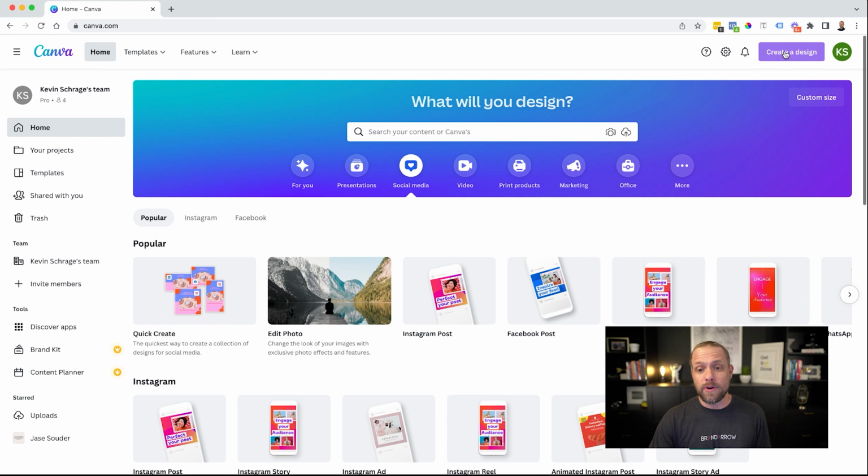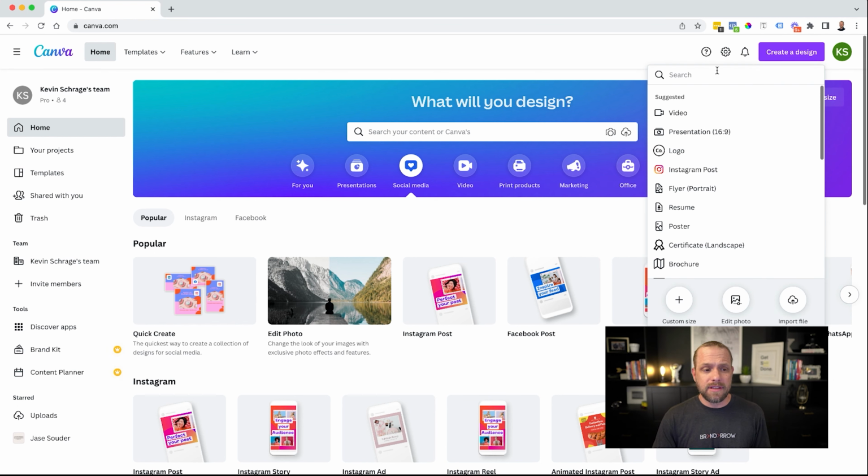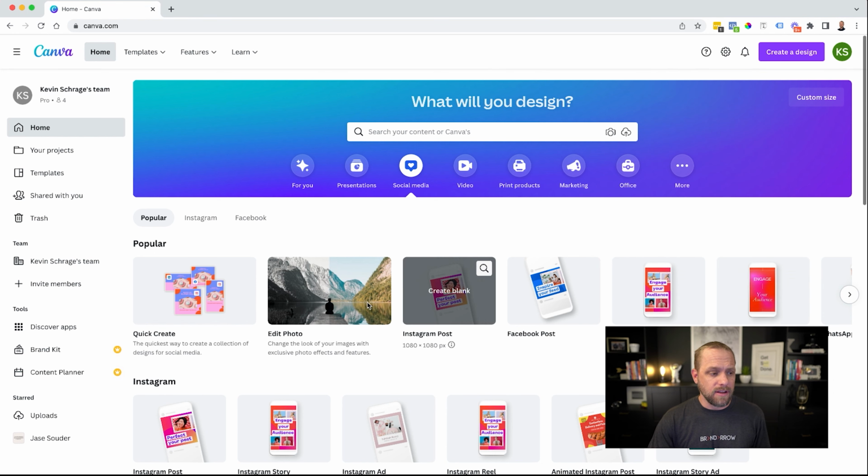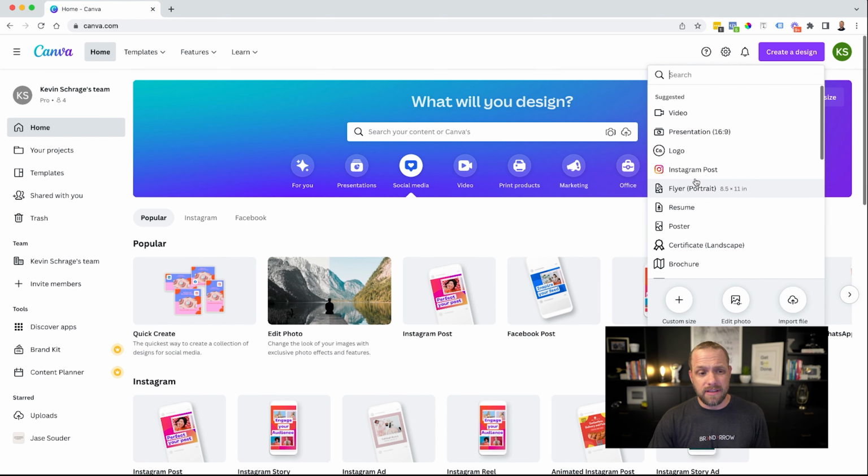So what we're going to do is hit create design, and you can choose Facebook ad, Facebook post. What I'm going to do is choose an Instagram post, 1080 by 1080. We want a square image. The reason why is because a square image is actually going to take up more real estate on your newsfeed than the recommended Facebook ad size, I think 1200 by 628.